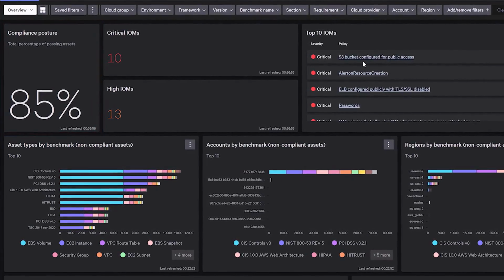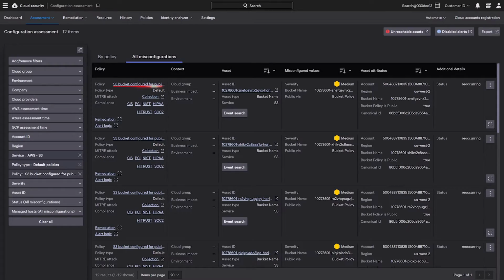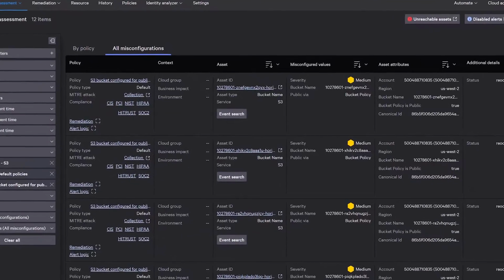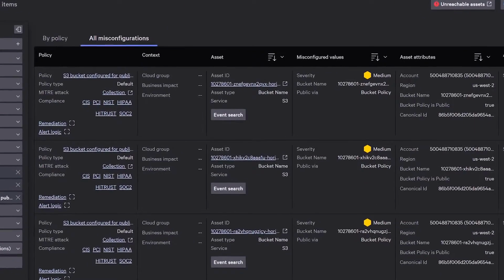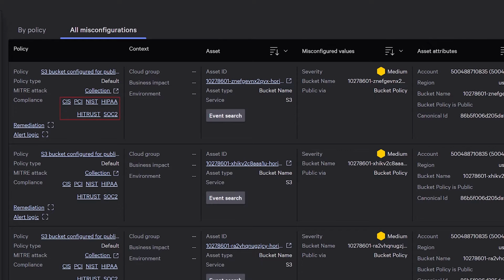To do that, you look into the top 10 misconfigured policies. The first misconfigured policy shows that all misconfigured S3 buckets were assessed against various compliance benchmarks and regulations, including PCI, NIST, SOC 2, CIS, and more.